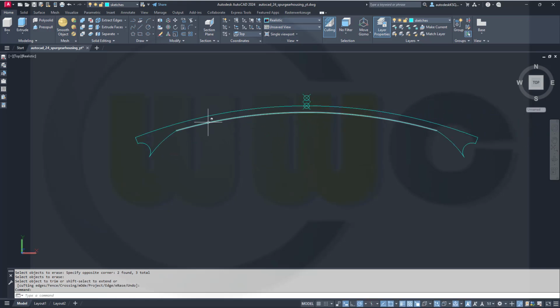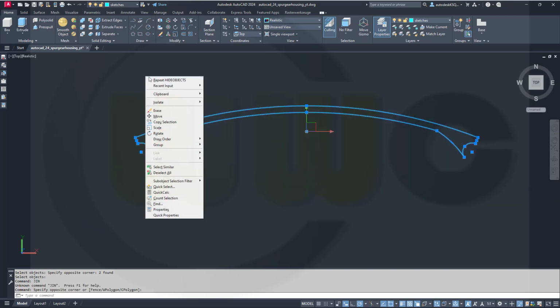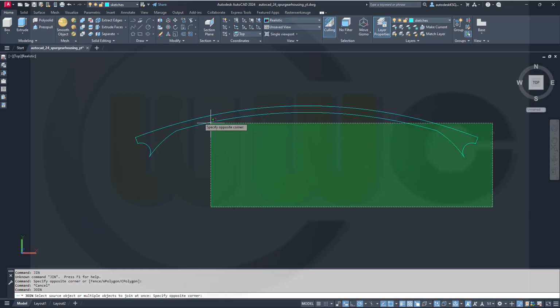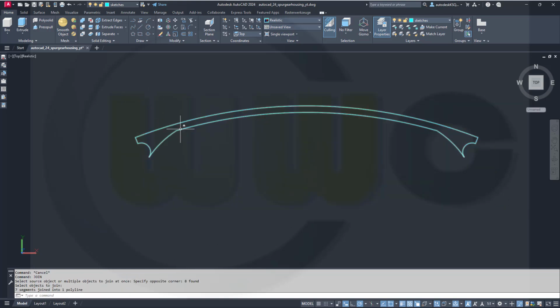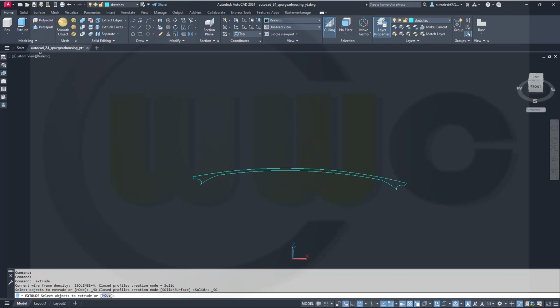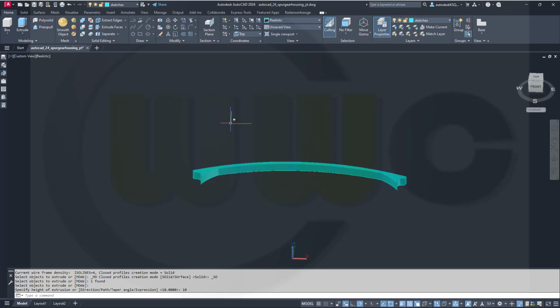Now is that a polyline? Not really, so let's hide those 2 points, right click and make this by joining it a polyline. Select them, right click, now it's a polyline, yes. And now I can make an extrude, right click and in that direction 10 millimeter, and then move it down 5 millimeter.